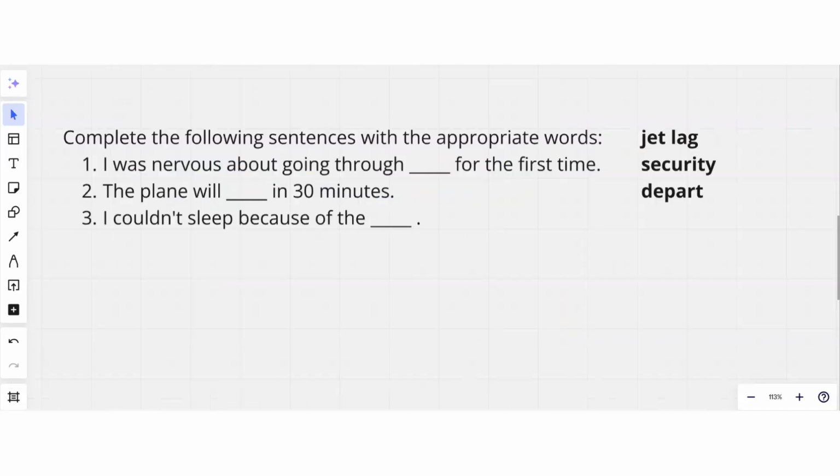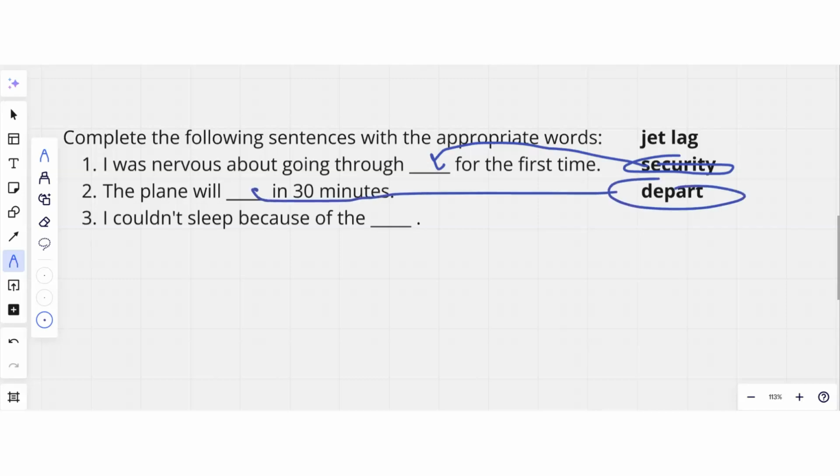Okay, complete the following sentences with the appropriate words. All right, so it's just to fill in the blank. I was nervous about going through blank for the first time. Going through security. Security, and that's what we say, going through security. Number 2, the plane will blank in 30 minutes. Depart, so leave or depart, and then we say arrive, or you go to the arrivals in the airport when you enter. And 3, I couldn't sleep because of the jet lag. All right, let's go to the next section.